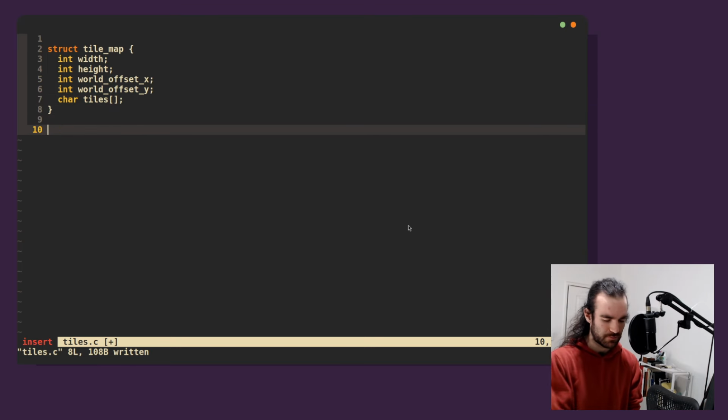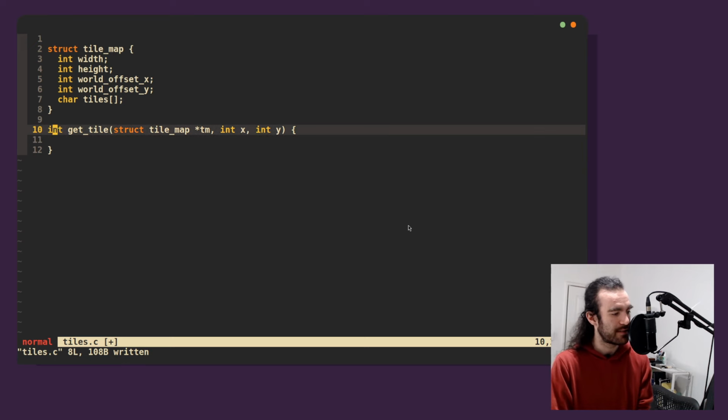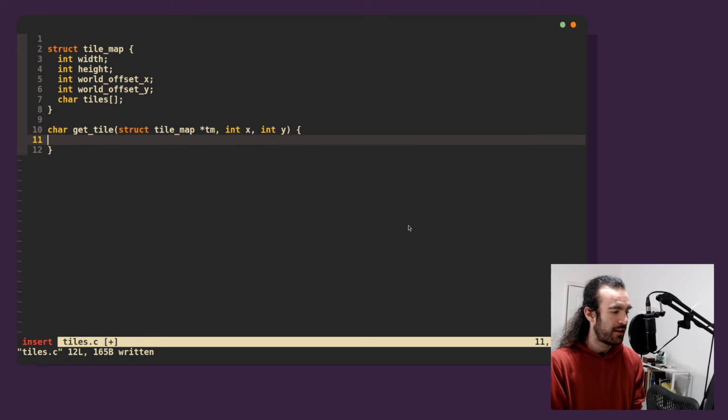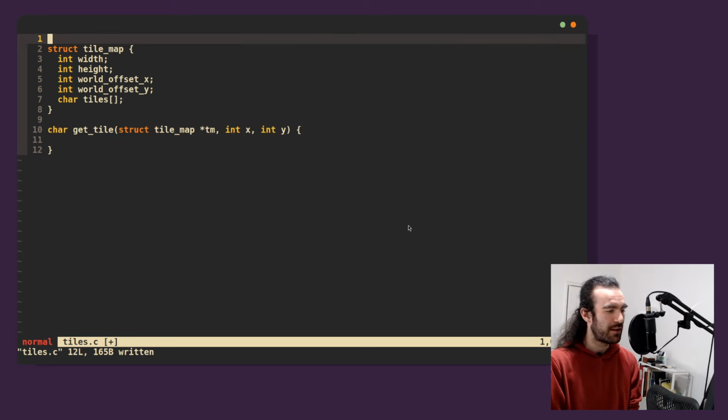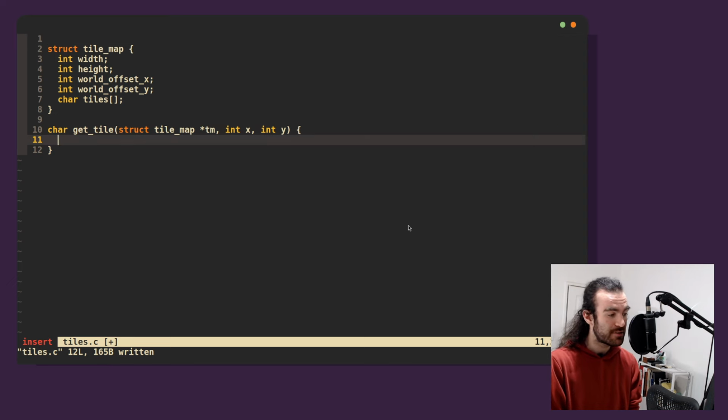Okay, so we've got a tile map. We can do stuff with it, right? Let's make just some supporting functions. Let's say int get tile. What tile is at this position? We'll actually make it a char. What tile is at this position? Again, maybe even like an enum. Let's go for char for now.